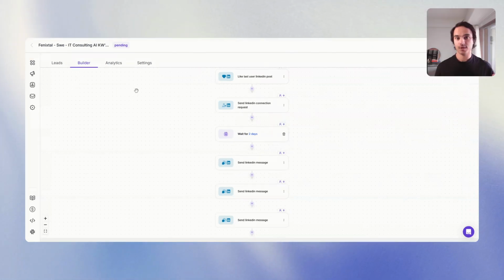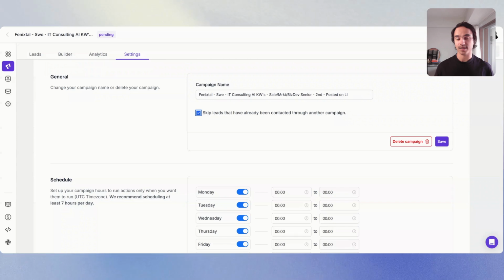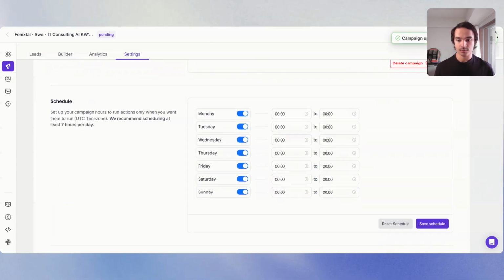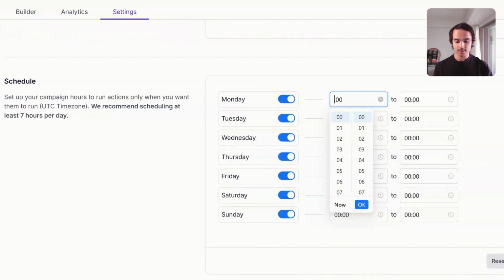Then only a few things before we can launch this campaign. So settings here, we can check this box, skip leads that have already been contacted through another campaign. So if you are maybe weeks or months in and you have a lot of campaigns running at the same time, it's a good idea to toggle this. Now here you can also set up the time to send these messages. So I'm going to do 8 a.m.